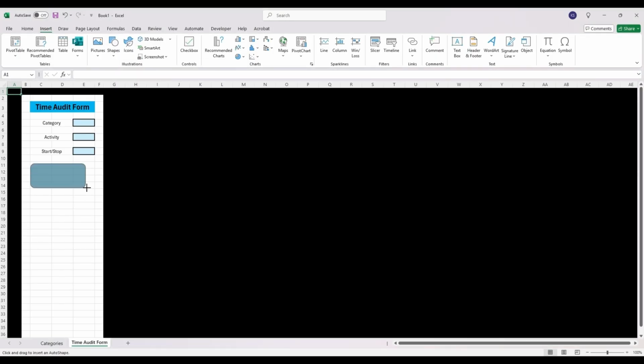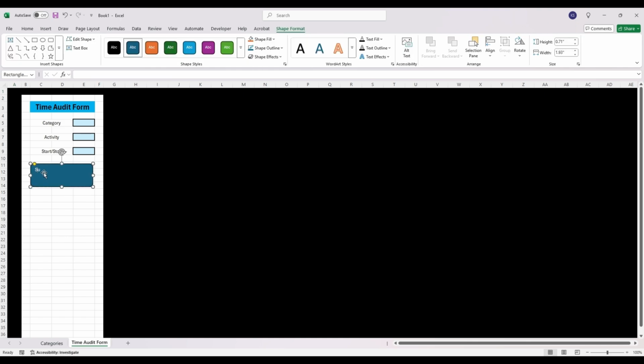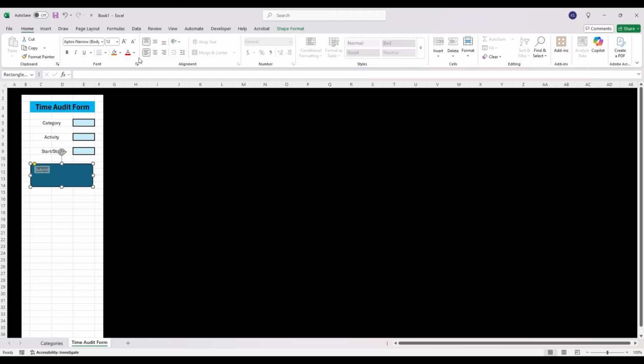So I'm going to put that right here. Make it about that size, I think. And then I'll double click in, make it the generic text that I want it to be. I'll attempt to double click, and then I'll go home.